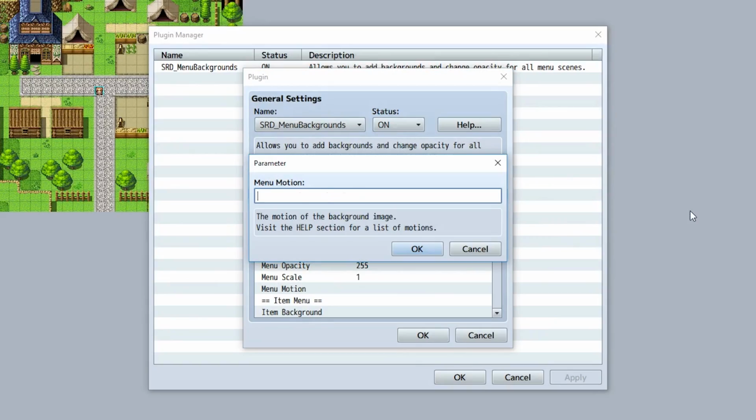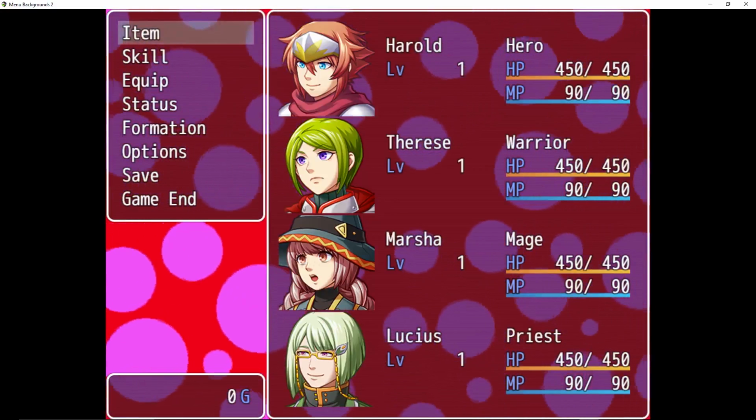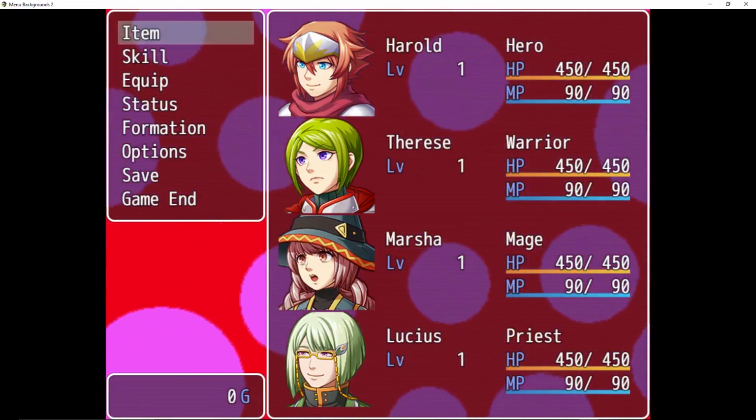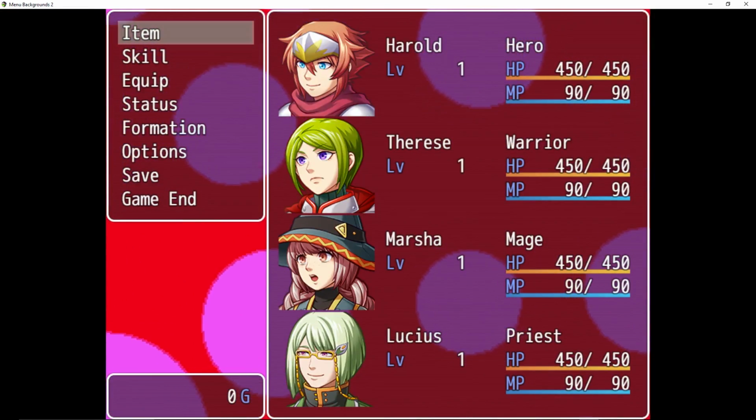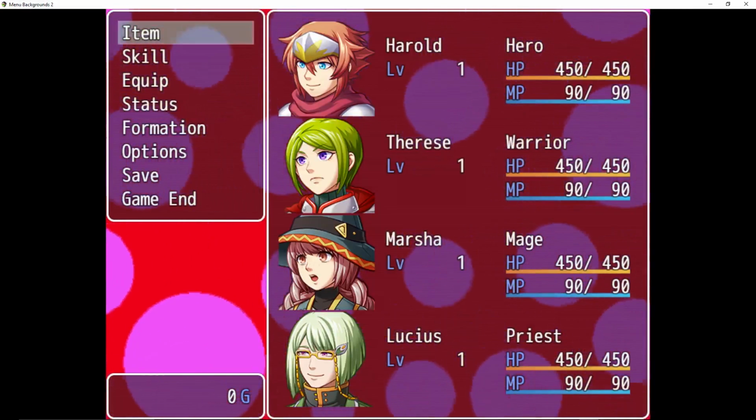The next motion is a zoom motion. This lets you set a zoom speed and a max zoom to zoom in and out from that menu. For example, let's make the zoom speed something really low, like 0.01 is good, and the max zoom we'll make a scale of maybe 3, just like that. And as you can see, this is what it looks like on the menu. I made it a little too big of a zoom, but as you can see, if you make this a little bit faster, a little bit cooler, it might work out, I guess. I don't know.